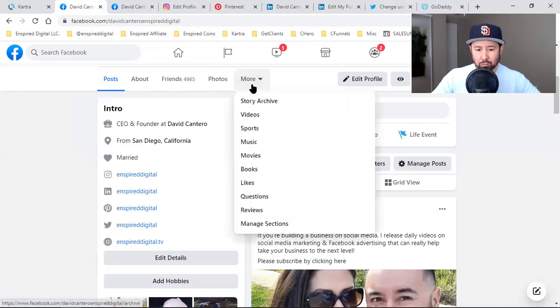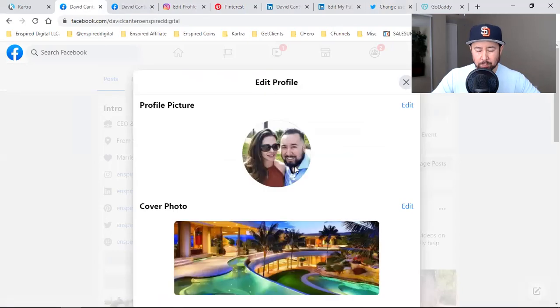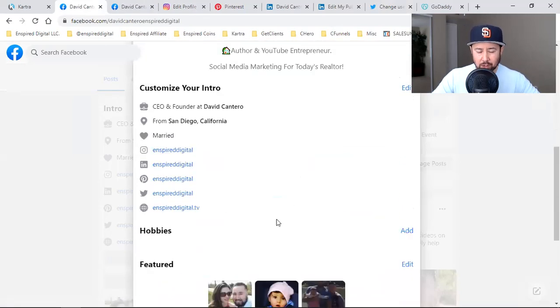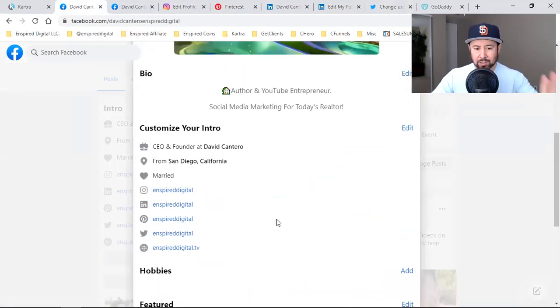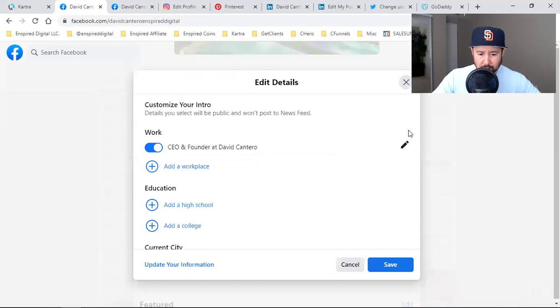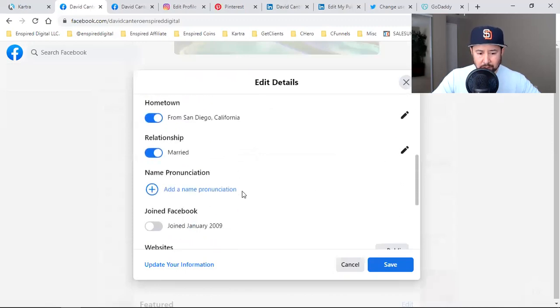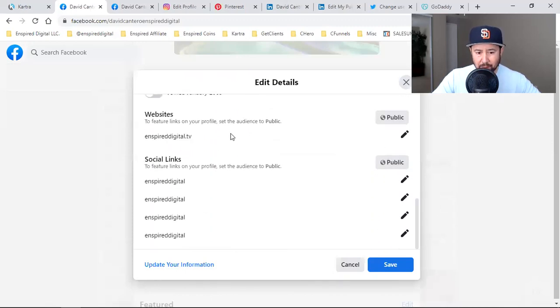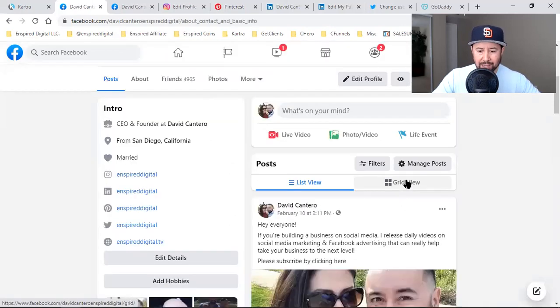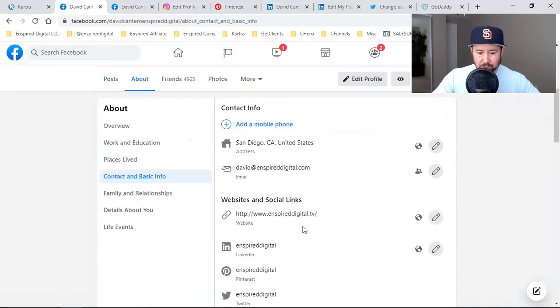We're going to come over here. We're going to click on, actually, we can go to edit profile, to our personal Facebook page. We're going to click on edit profile. Then we're going to come down here to customize your intro. We're going to click on edit. And all I'm going to do is scroll down. And then I'm going to see right here, social links. And all I'm doing is simply hitting the pencil and adding that social link.